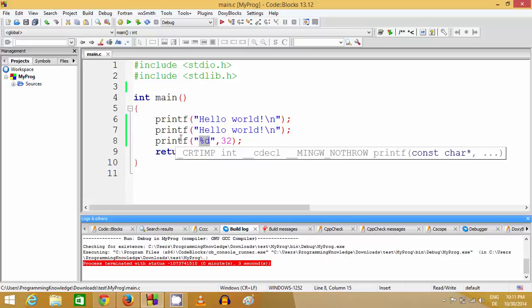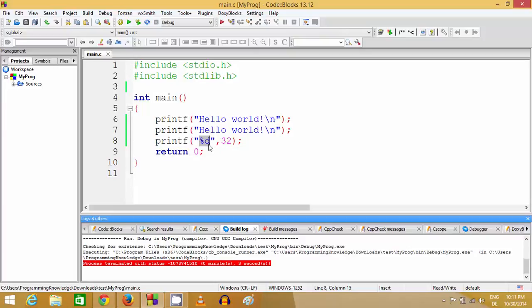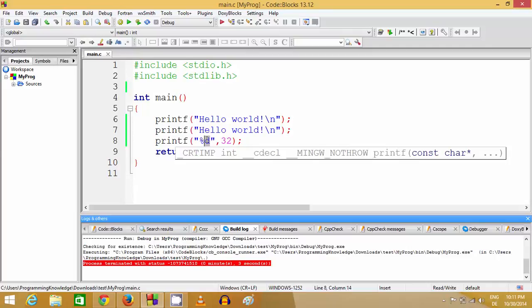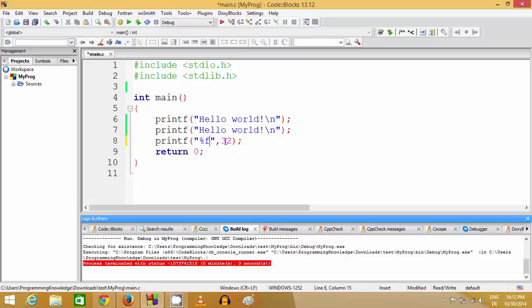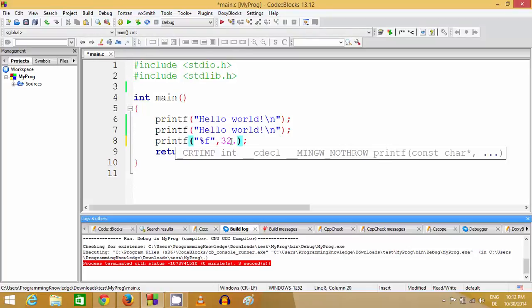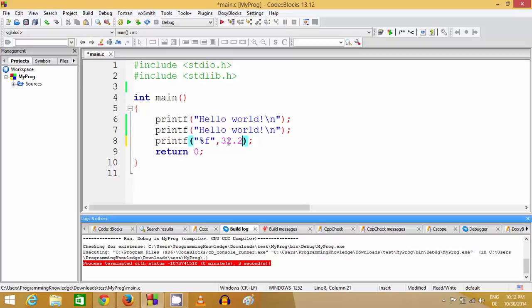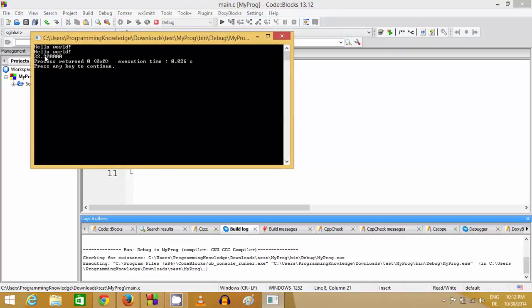Percentage D here is called a placeholder, and it literally means that percentage D is going to hold a place for the integer. D stands for integer. If you want to print a decimal value, there is a special character called F, which stands for float, and then you can print a decimal value, for example 32.2. When I build the program, it prints 32.20.